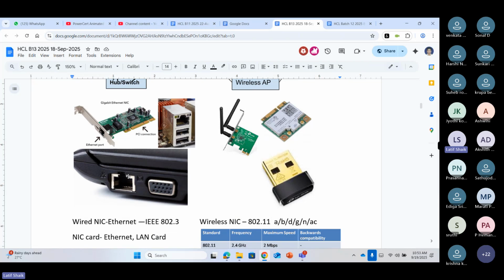The port where we are connecting our LAN cable, which is actually a UTP cable or STP cable, the cable connector is called an RJ45 connector. This port we call an Ethernet port, LAN port, or RJ45 socket or RJ45 port. When you see this port, it is an RJ45 port, RJ45 socket, or you can say Ethernet port, also LAN port.